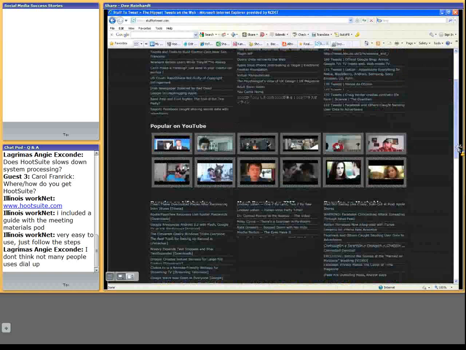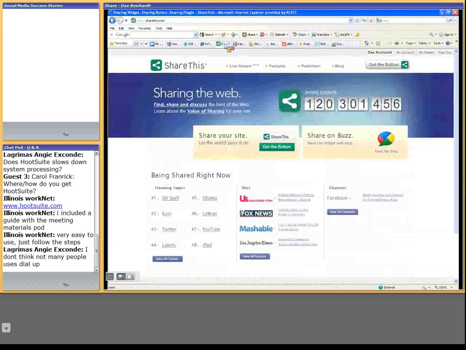One thing that you want to try to do is you want to try to get the word out about what you're doing. And I found this resource. It's called Share This, and you can get a Share This button. What that does is it gives you icons to put on your web page to actually share information on your web page that you want to go out.